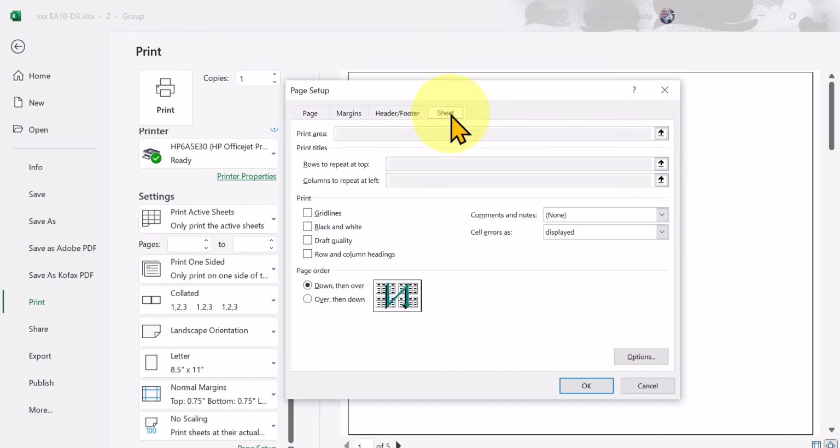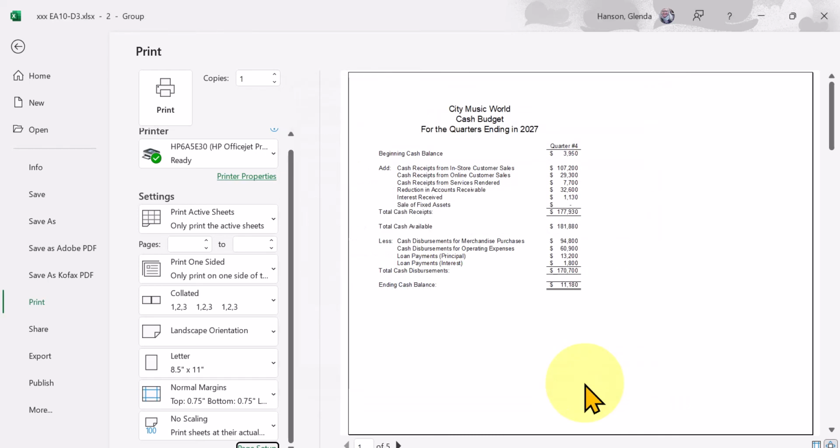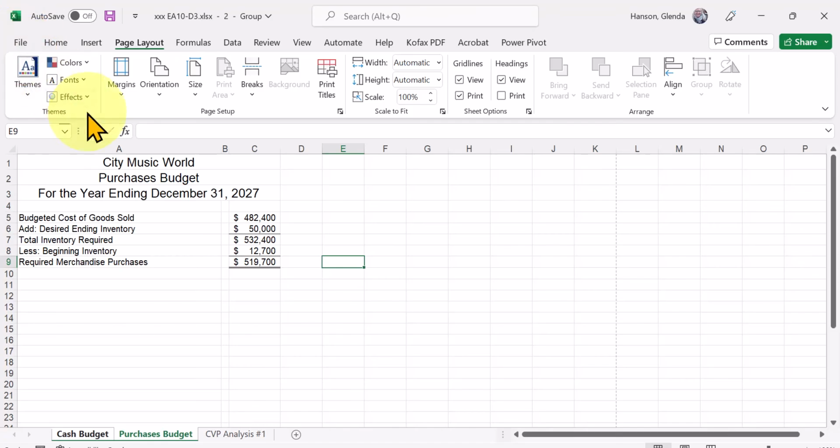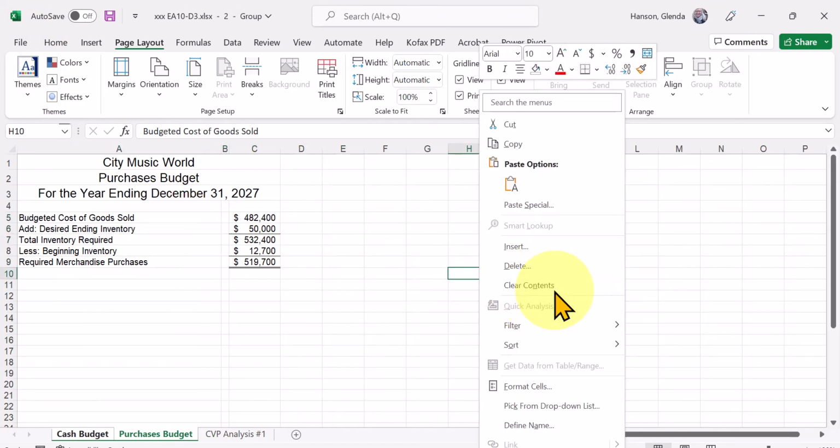Switch to Sheet, and now we're going to check the grid lines and say OK. And there, it puts the lines in for you. These are not borders, they're just grid lines. So that finishes up D3, and I'm going to make a separate video for D4 because it's a totally different topic really. This was all about viewing and printing and all the different things that you can do with this.